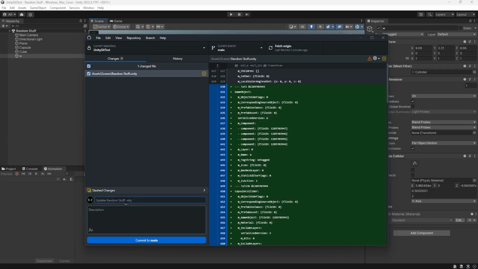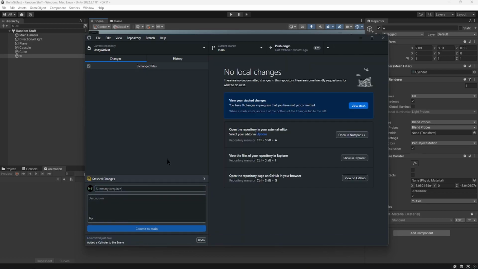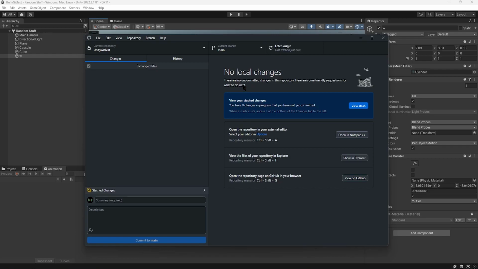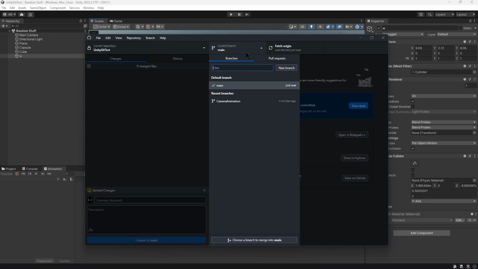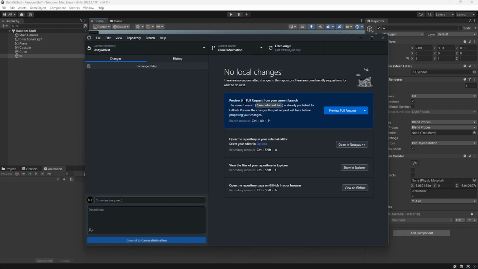I'm going to say I added a cylinder to the scene. And now I'm going to commit this to the main branch. I'm going to push that. Excellent. So now I have two branches that are both a little bit different. This main one has a cylinder now, and this camera animation one has the camera animation and no cylinder.